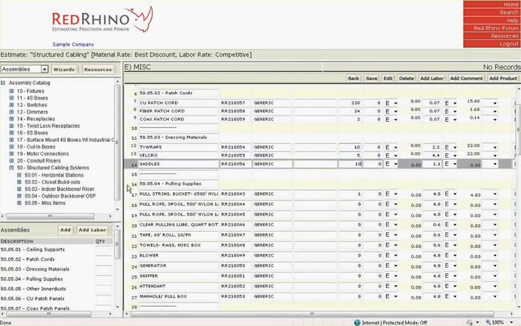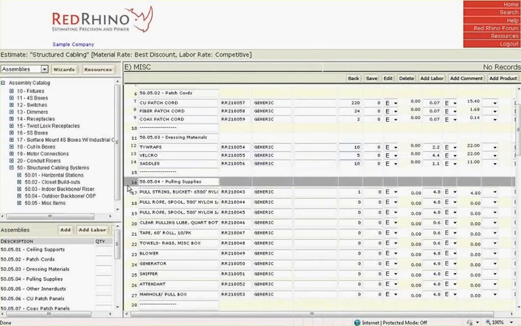Now again, Red Rhino doesn't have material pricing in here. You get that quoted from your vendors, but you're capturing labor hours to install these items.